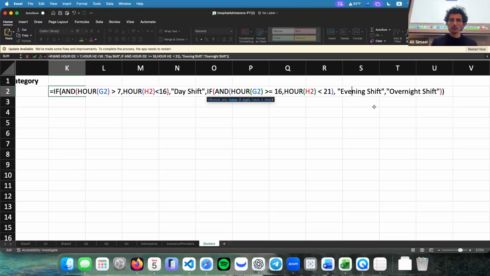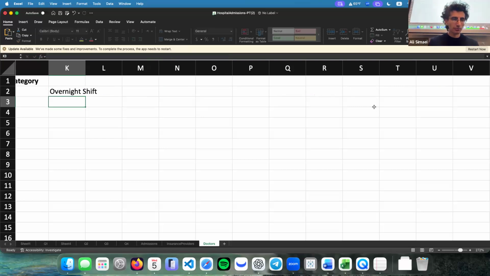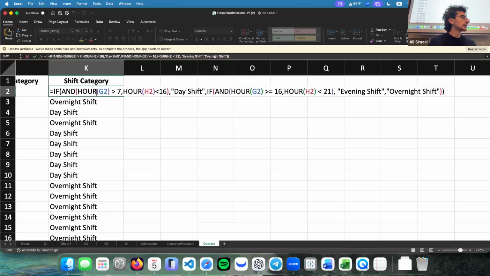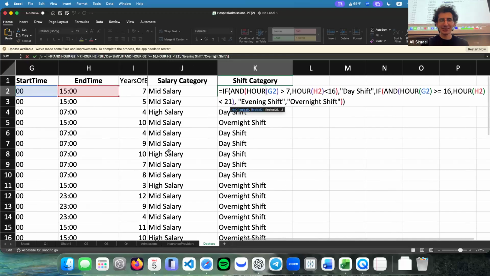Okay. Click enter. You have the categorization, and that is the shift category. After we created it, we realized the data didn't include anyone working during that period.